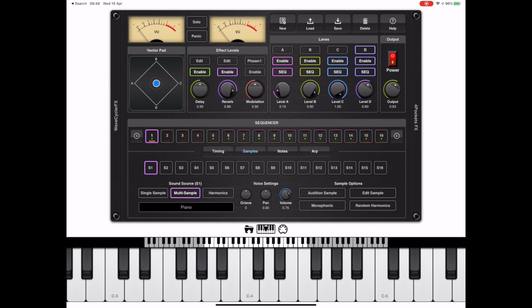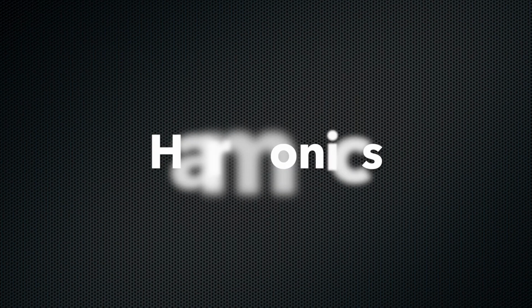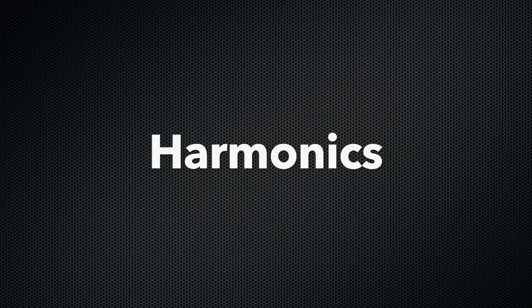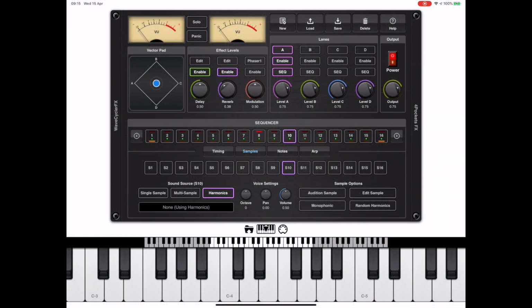We also have a third sound source which is more akin to a synthesizer, which allows us to create samples based on harmonics and layering harmonics. So here we have a sequence in lane A, a 16 note sequence, it can be up to 64, of type harmonics, and I've just randomized a set of harmonics, so let's listen. And all that from one note.